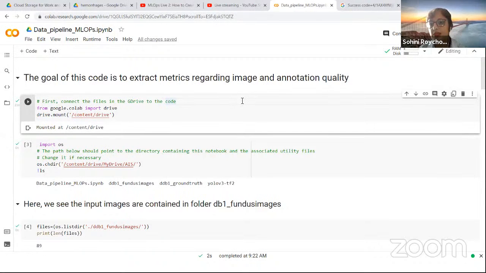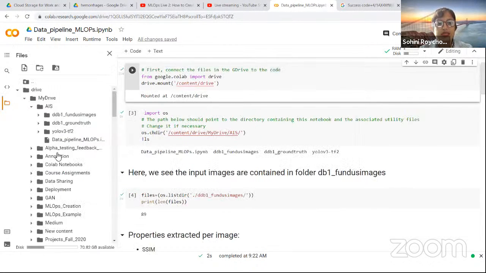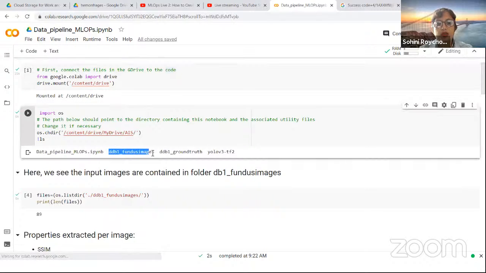So let me quickly go over what I was talking about. First off, you connect it to the drive. And again, in the drive, as I had mentioned, you will see that these are the different folders that exist. Here I'm going to be using the DB1 fundus images, and then there is this DB1 ground truth. Fundus images is going to help me figure out the quality of the images, and DB1 ground truth is going to tell me the quality of the ground truth that I have.